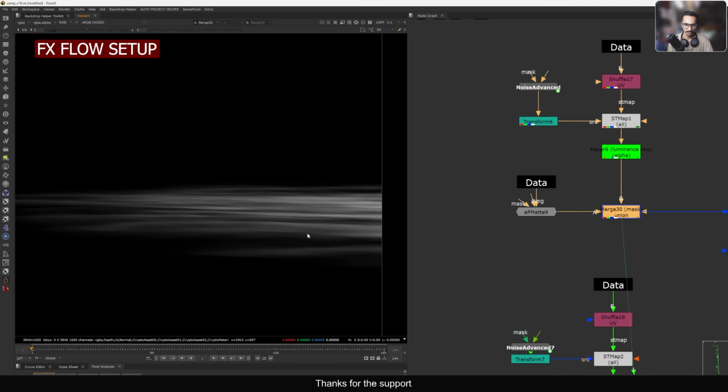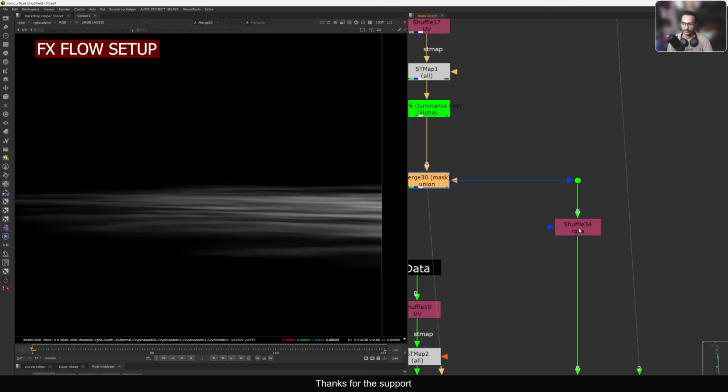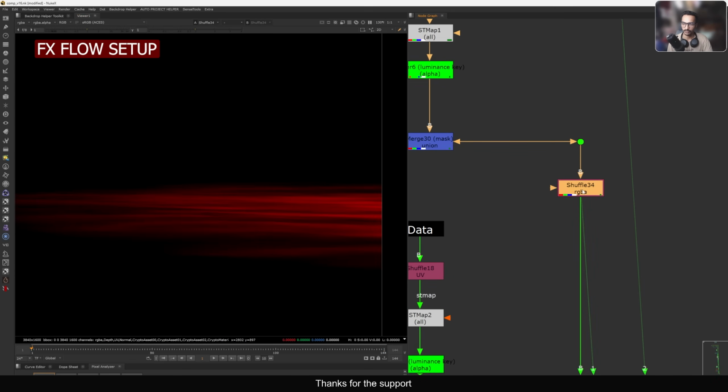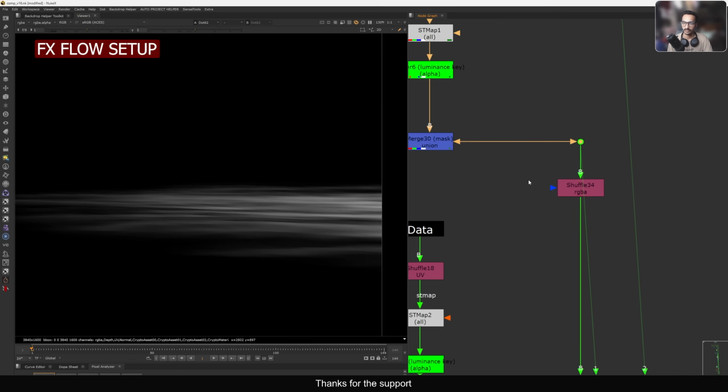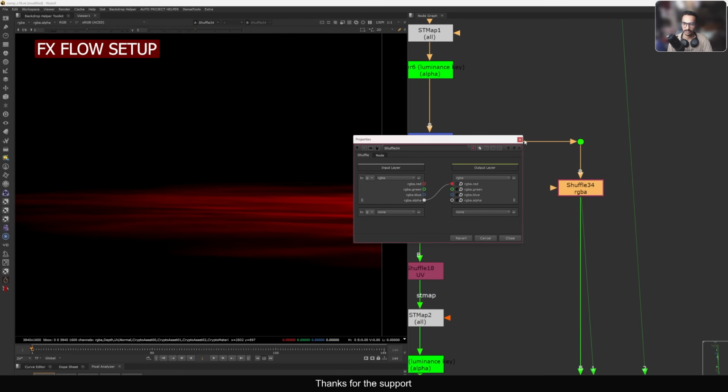So now you can see we have this kind of texture, and it is animating from this side to this side. You can see the texture is changing. Then I'm using one shuffle to only use one channel. I'm storing this alpha information in a red channel only. So now we only have red and everything is removed.